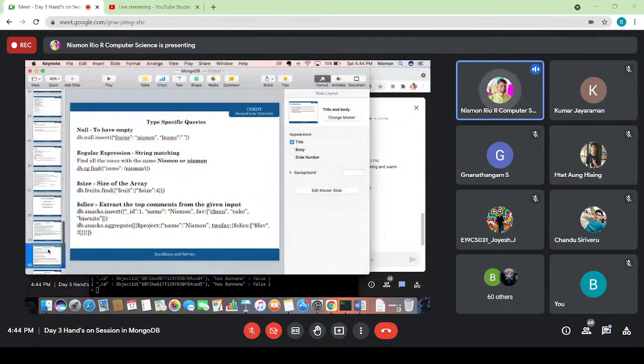Yeah. So the next concept is about type specific queries. As I mentioned earlier, there are plenty of type specific queries we use in the MongoDB database. But here, just for understanding purposes, I have captured some of the queries which are widely used. One is about null, another is about regular expression, another is about the size operator, and the final operator is about slice. Size and slice, that is different.